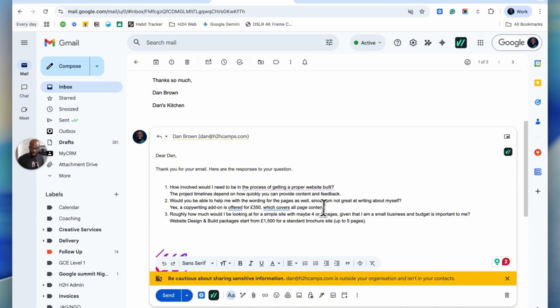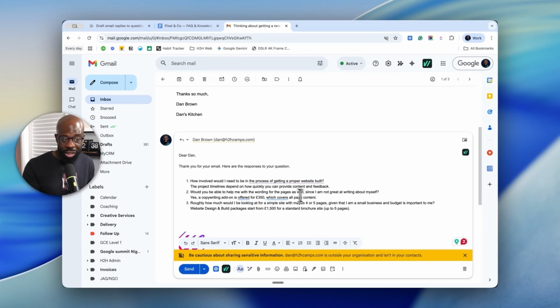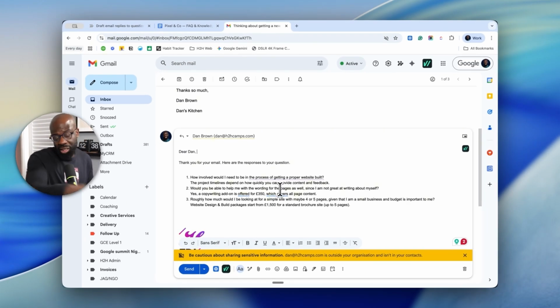Yes, there we go. It's added that in and it's put the price in. And then it's asking roughly how much would I be looking at for a simple web page? And there you go. It's given the price and the end. So that's already sped up my time. Yes, there's a few edits I need to do, but that's really powerful.